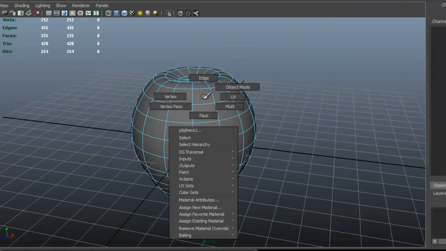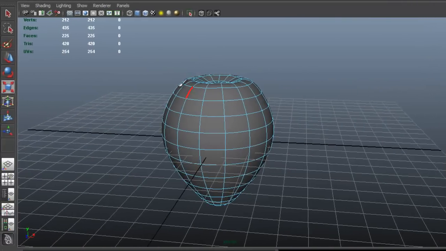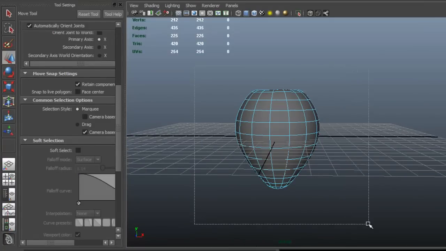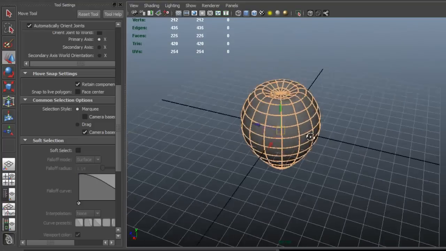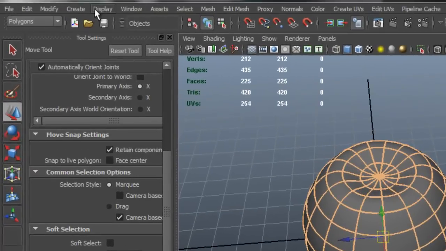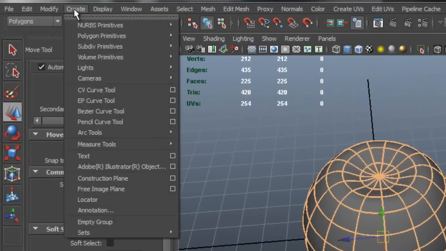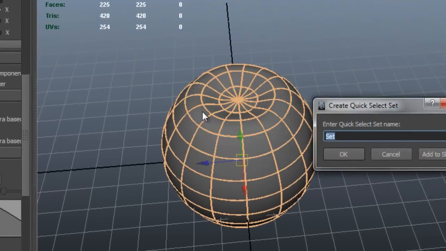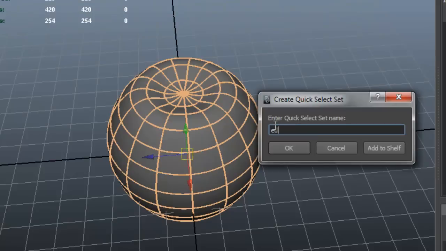And we're going to select edges. Let me go back to marquee select and select all the edges. Make sure they're all selected. So now we're going to save a set, a quick select set, meaning we're saving the selection. Let's call it edges and say OK.